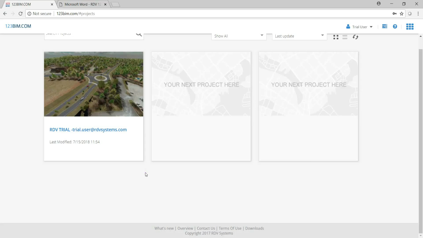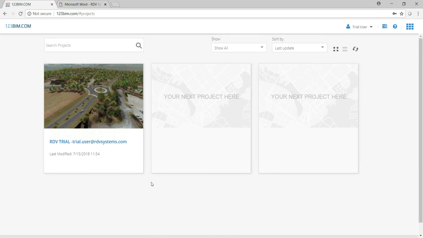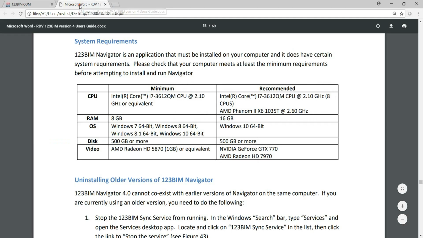In this video, we'll show you how to install the 123BIM Navigator. In order to install the 123BIM Navigator, please make sure that your computer has the minimum system requirements to use the Navigator application. To view the specs, left-click on the Help icon on the top right corner of the project homepage on 123bim.com and go to page 53 of the PDF document.